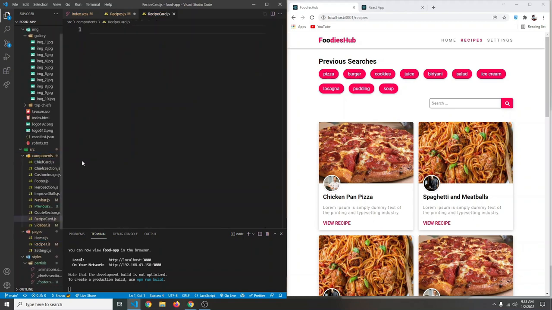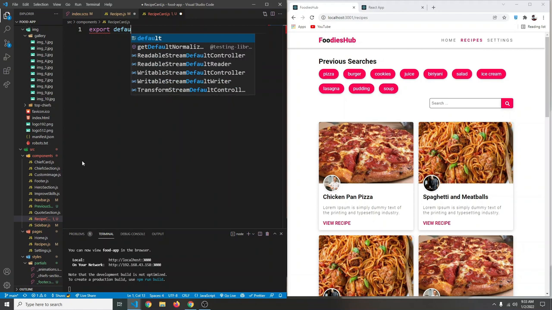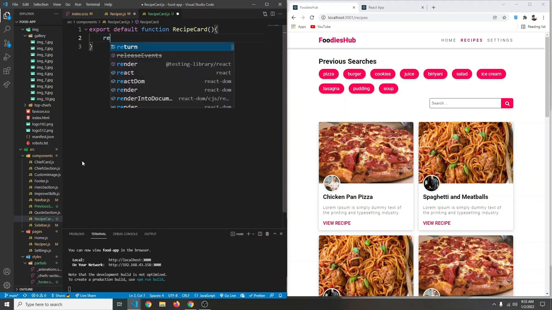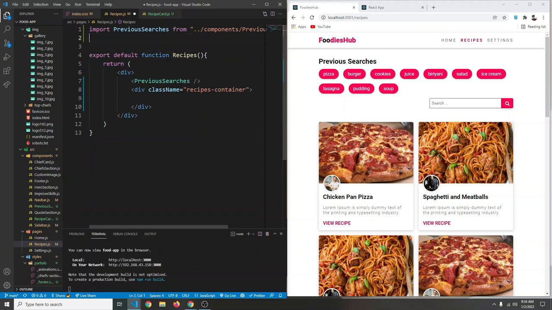.js like so, and here we can again say export default function, and the name will be RecipeCard. Let's say return, and we're going to return a div, the class name will be recipe card like so. Let's close the div, so forward slash div, for now let's say hello like so. Let's go to recipes.js and import our recipe card. So let's say import RecipeCard from components forward slash RecipeCard, and let's try to use it.